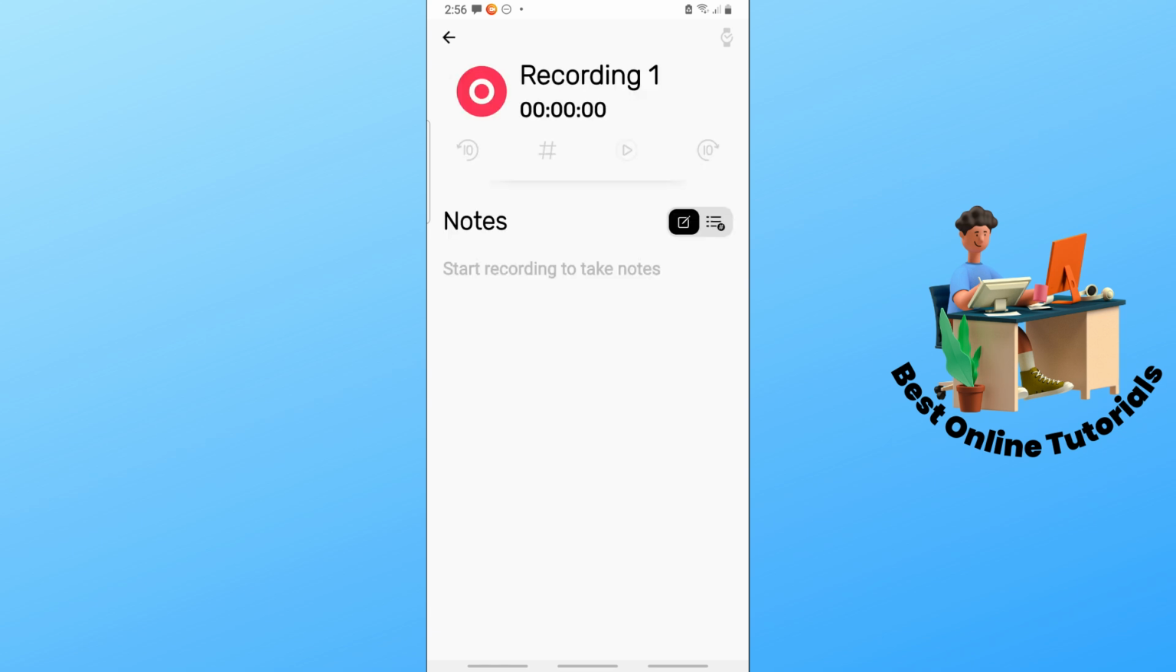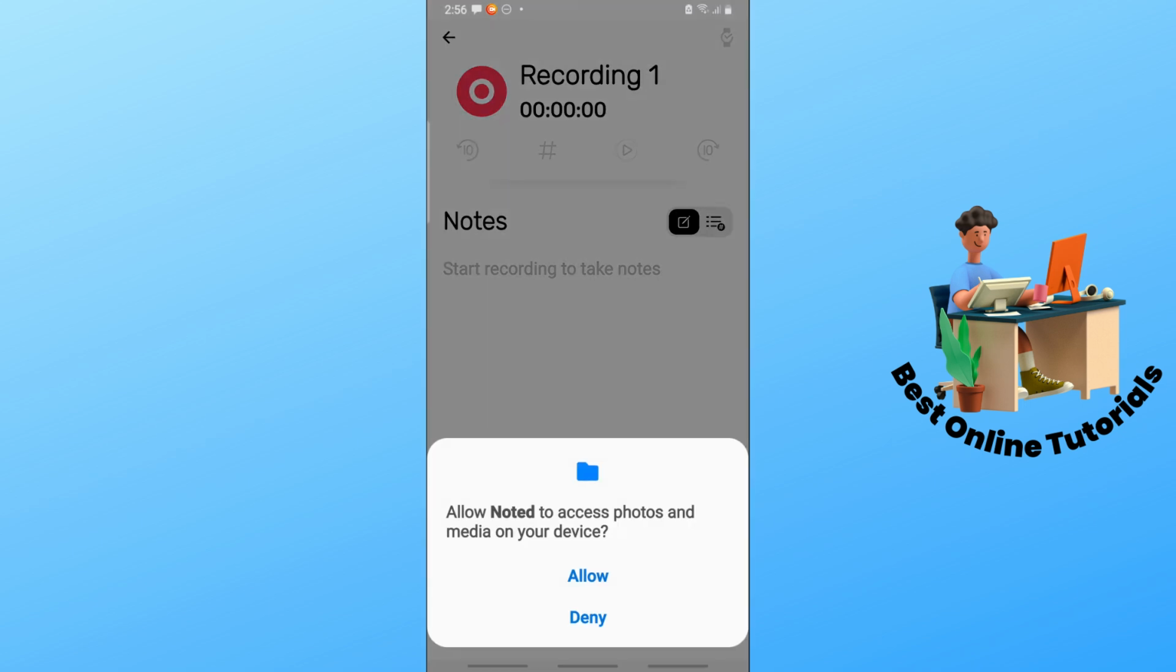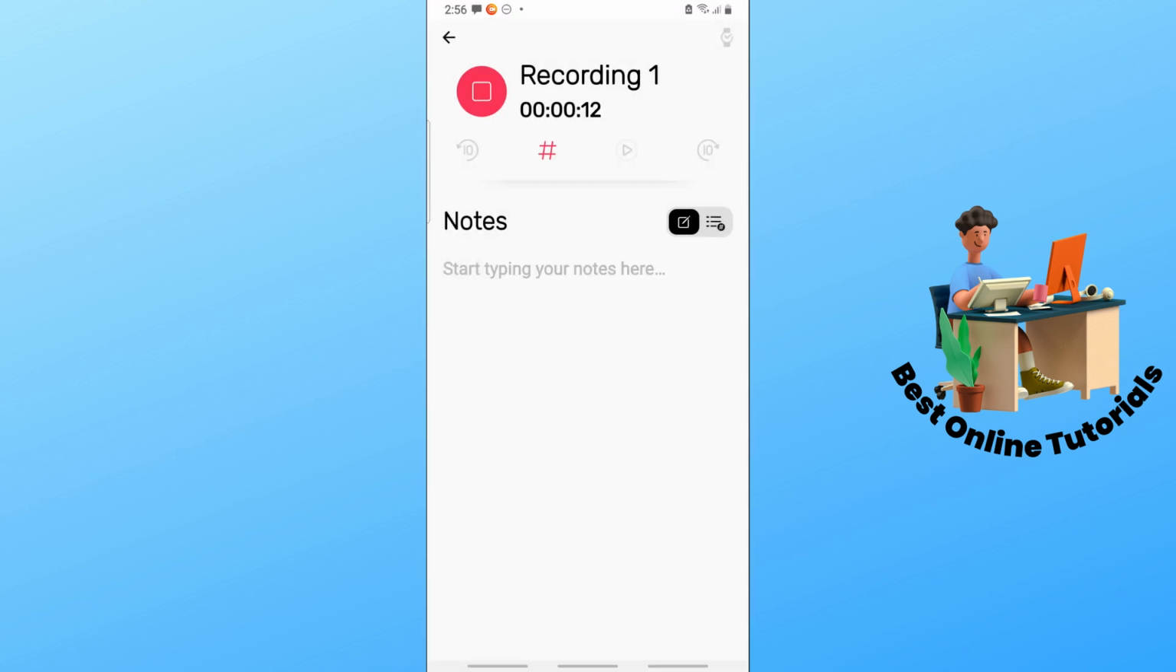Now from here, right away, you should be able to have the red icon and of course, it will be recording. Let's say I'm going to tap on it and you can just simply select allow over here and tap on allow again. So allow access to your files and your microphone into your phone. And from here, let's say I'm going to stop it now.